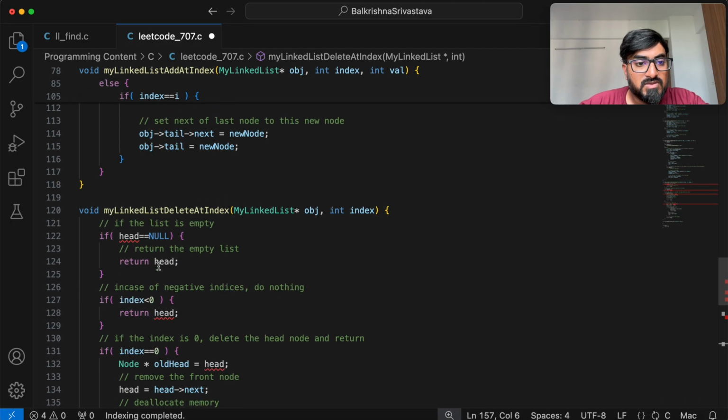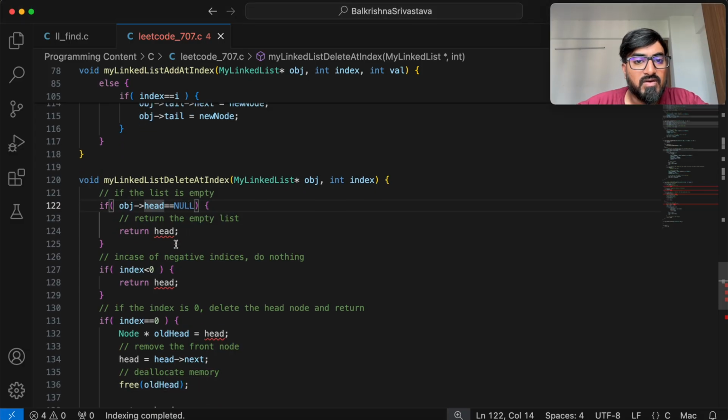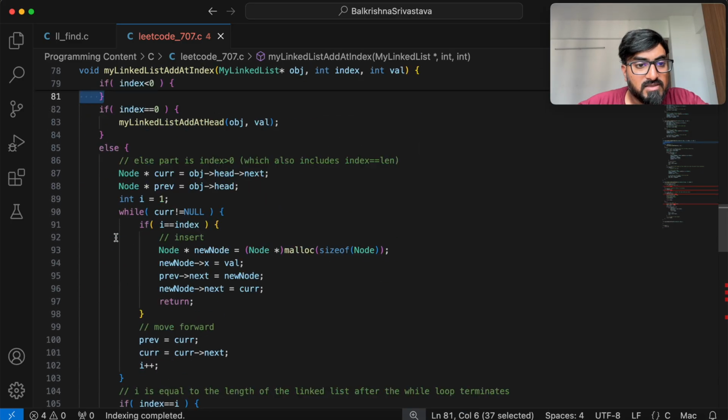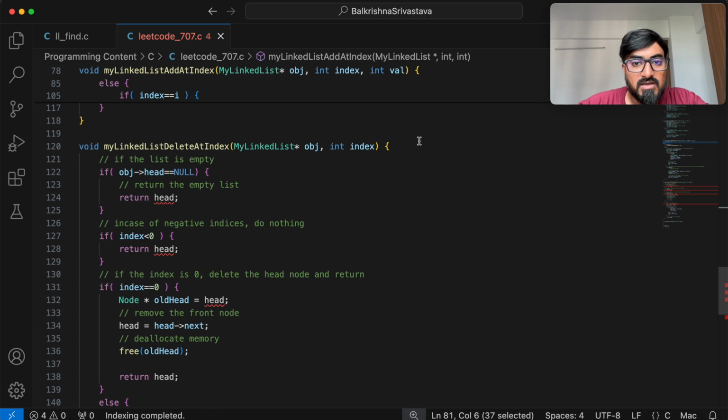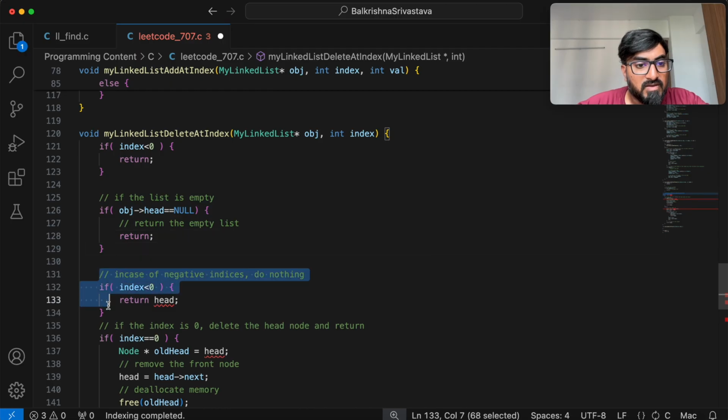Okay, so if head is null, we return, we don't do anything. Let's see what the requirements are. Delete if the index is valid. If the index is invalid, we do nothing. Index less than 0, we do nothing. If the list is empty, we do nothing. Okay, we already added this.